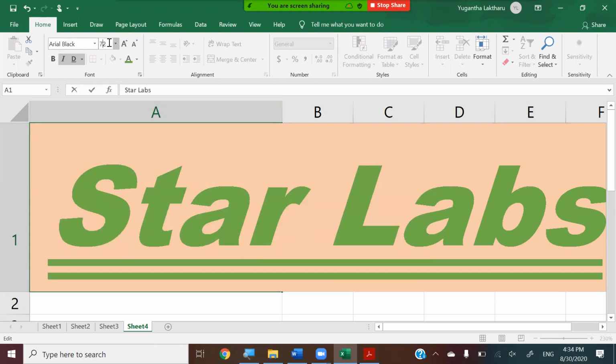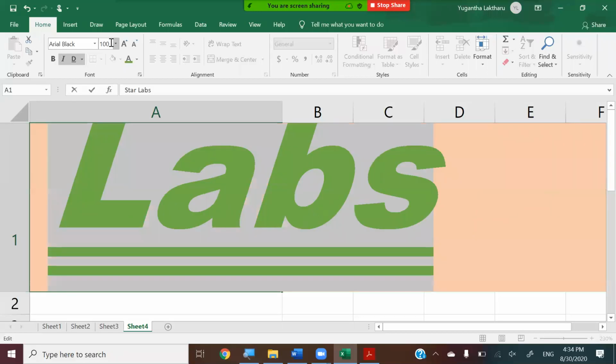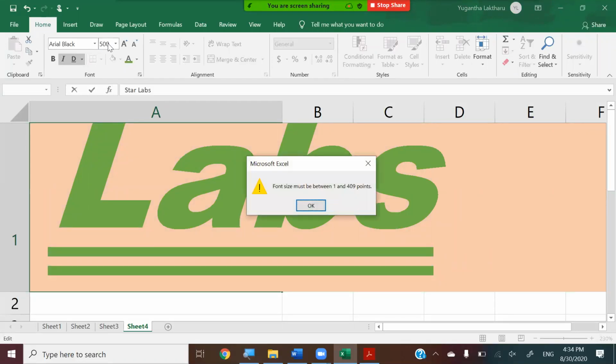But in Word, we could print values like 100. Still, we can go for some bigger fonts even here. If I say 500, yes, here it says font size must be between 1 and 409 points. So the biggest font size is 409. You can't go larger than 409.